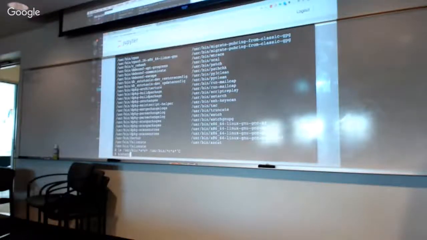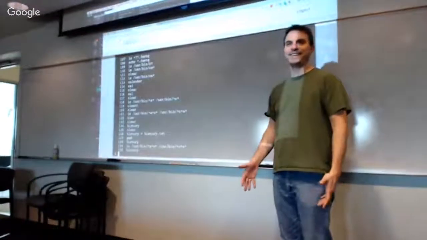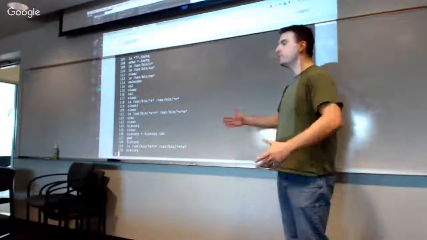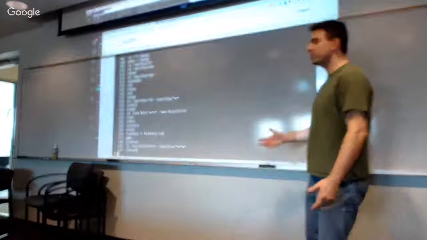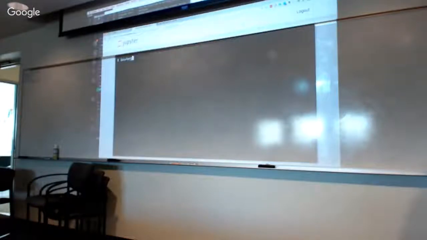And when I type !121, it automatically replaces that with whatever command number 121 was. This is not a super frequently used trick, and the reason for that is there's other things you can do. You can also use up arrow. I can say, let me go back, let me do a clear. I can do up arrow, and I can go back through all of the commands I ran.